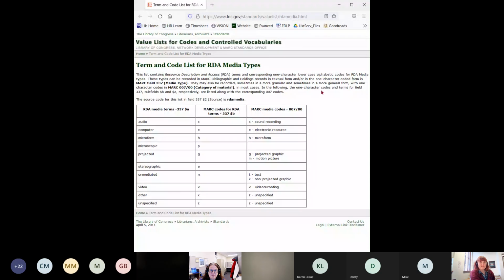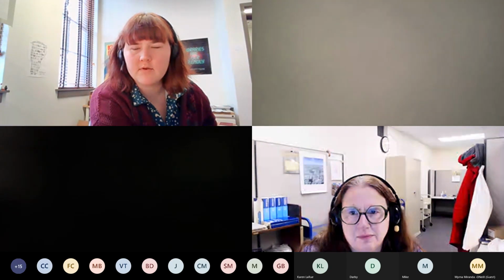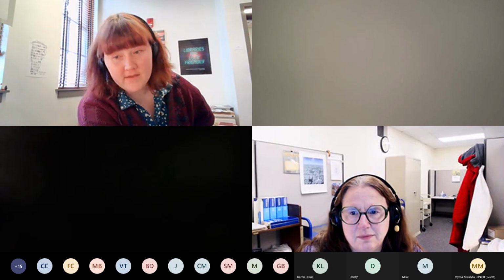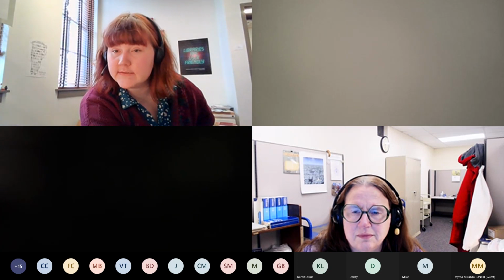Okay, terms and codes list for RDA media types. If it's unmediated, it's just going to have text. There is no large print designation in that field because large print is still a form of text. All right, how do I stop sharing this? Okay, good. Cool, so thank you for that question. Turns out it doesn't get that specific in that field.